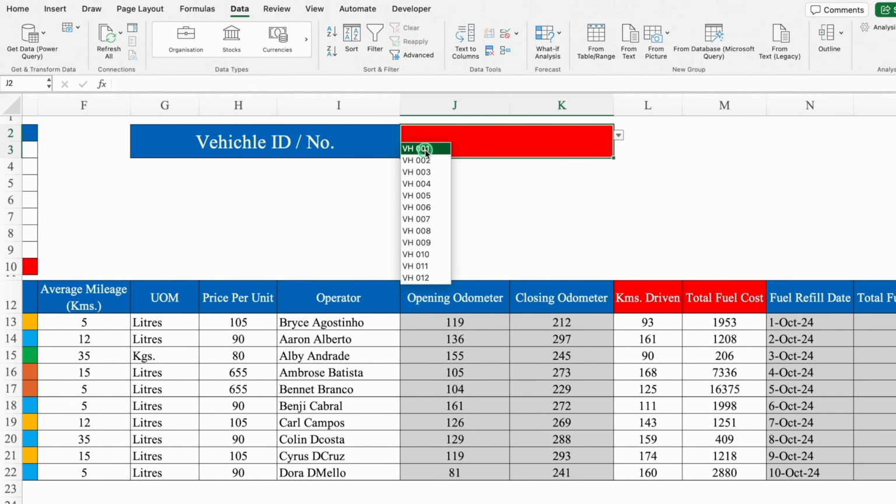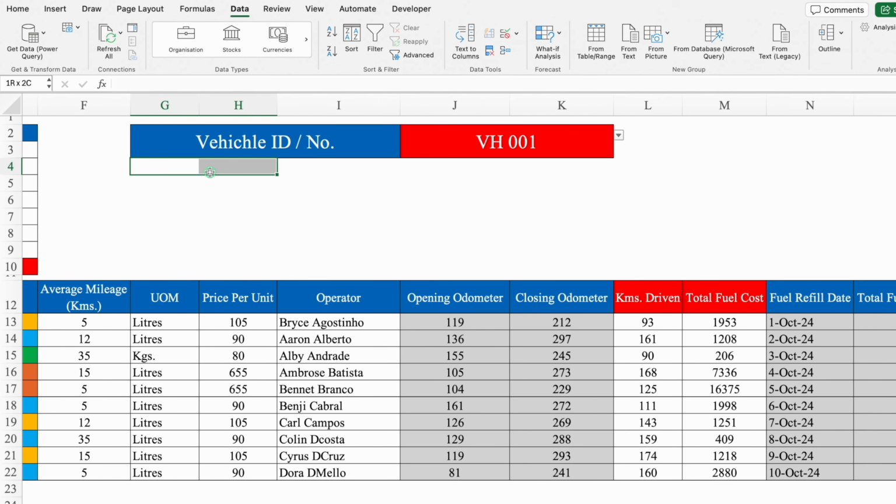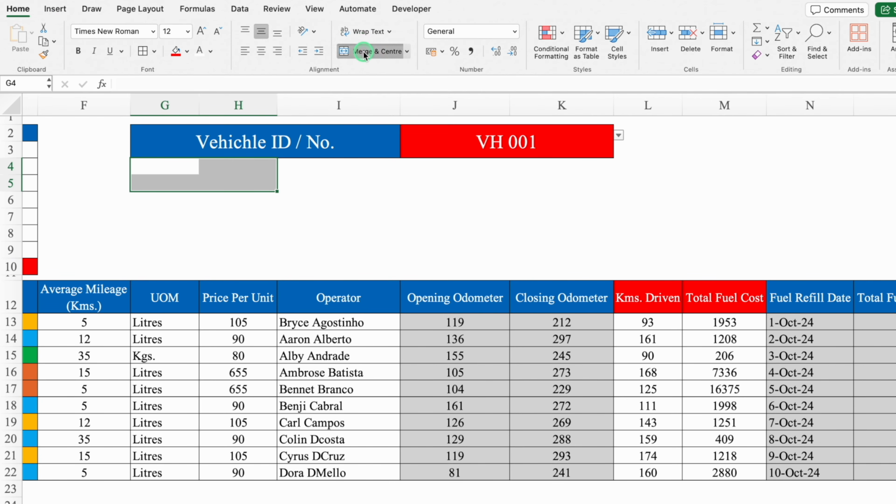I'll select vehicle 1. We'll click on G and we'll select H also. We'll select cells just under this. We'll go to home and we'll merge this together. Over here also I'll merge this. We'll drag this to right. We'll select all and we'll create borders.